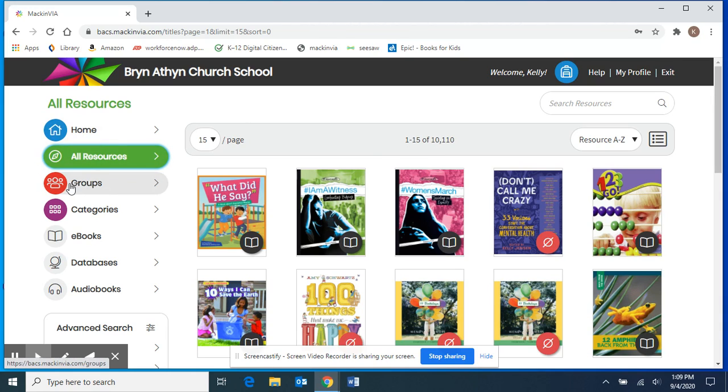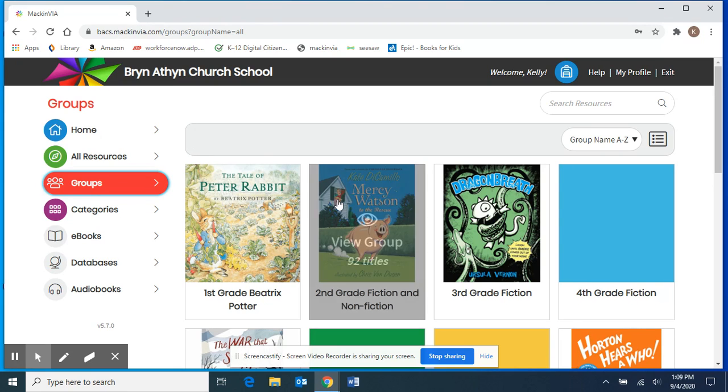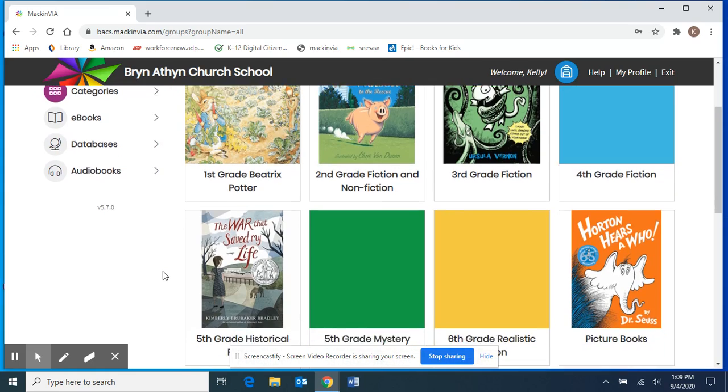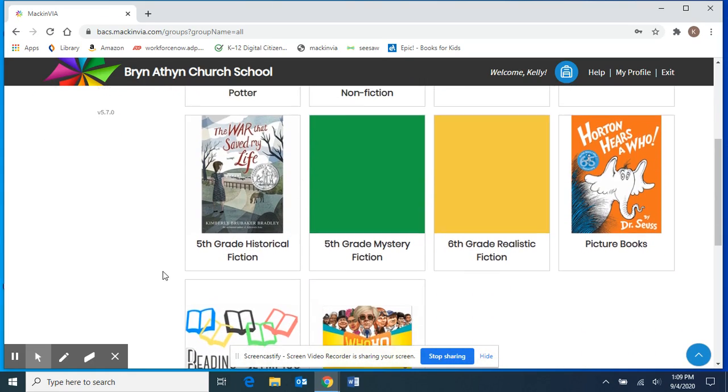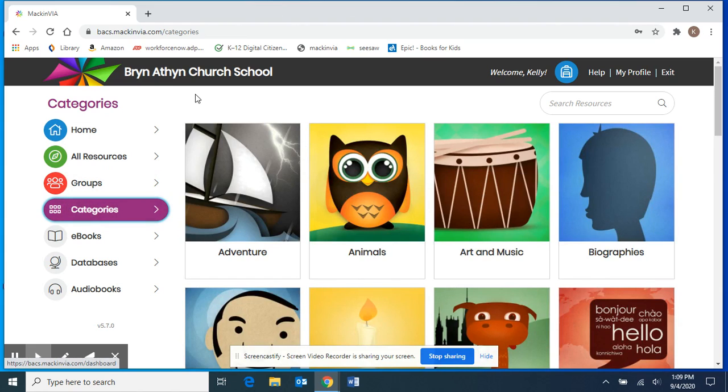You could also choose to look at groups. These are created by the librarian at BACS, and there are different categories for different grades. It might be a nice place to start. Or on the left-hand side, you could also click categories. These are created by MackinVia and organize books into genres and topics.